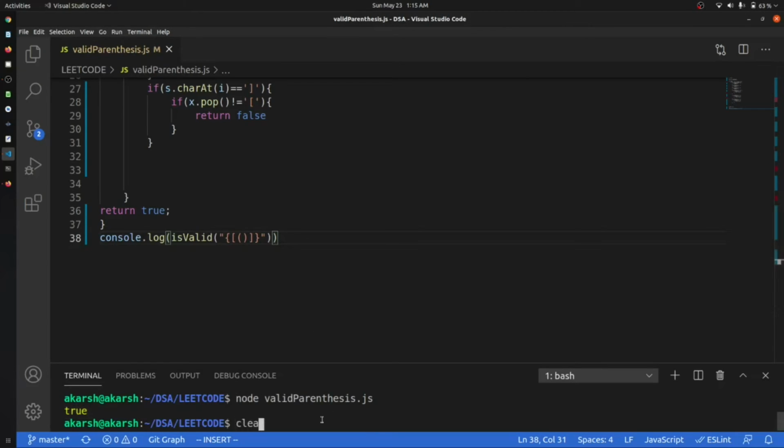Let us check with some other examples. Let me give a case like this. We got a false. But in the case where we don't have any element, it gives us true. But if we don't have an element, how can it be valid?